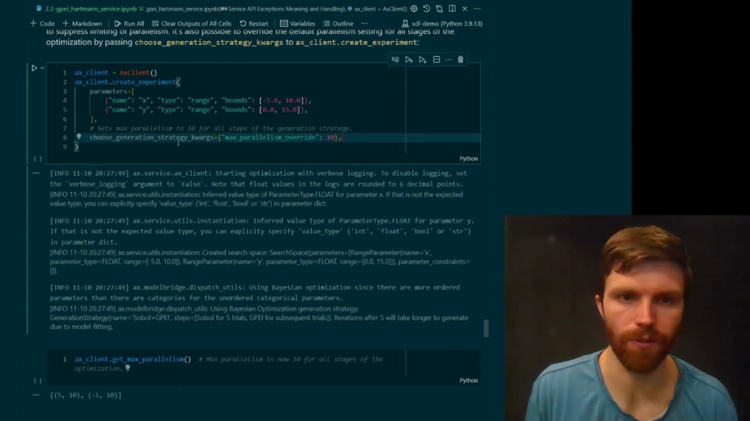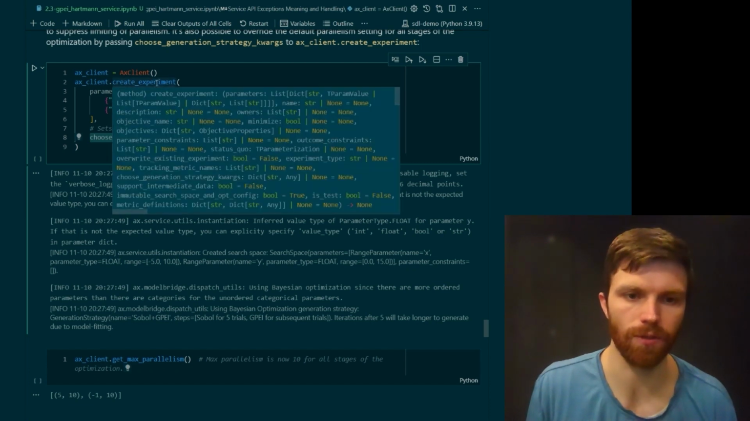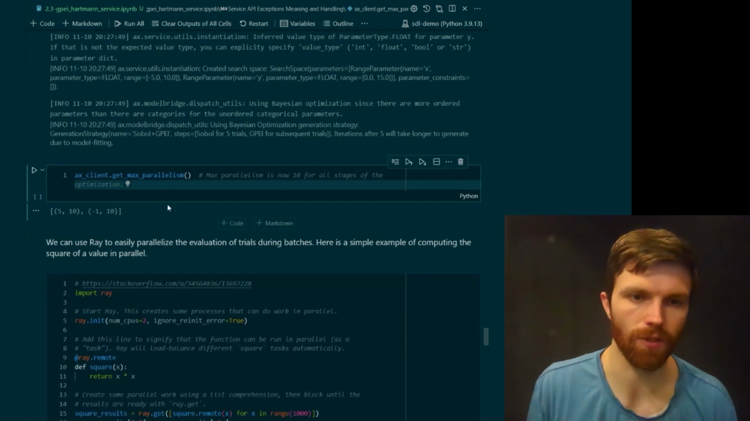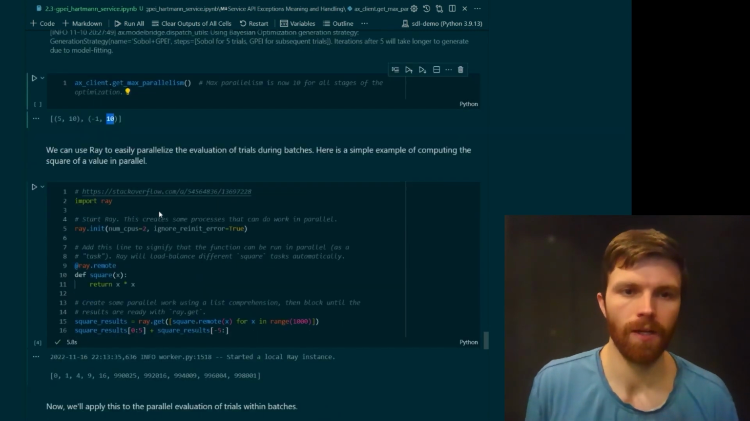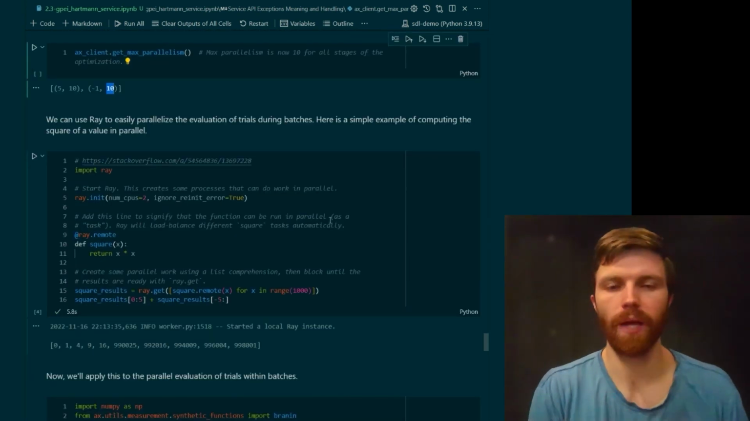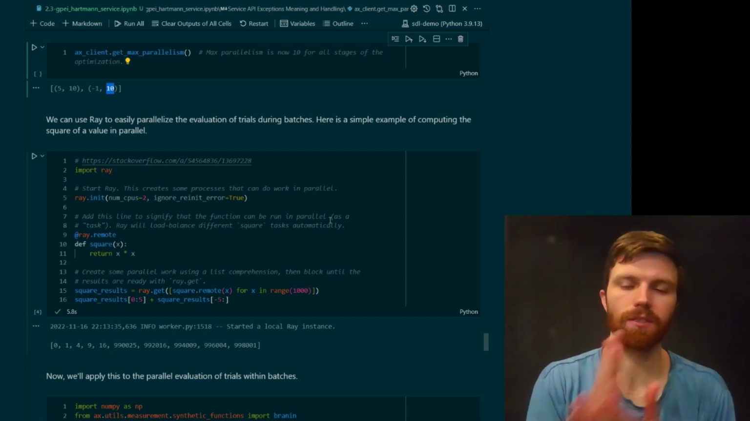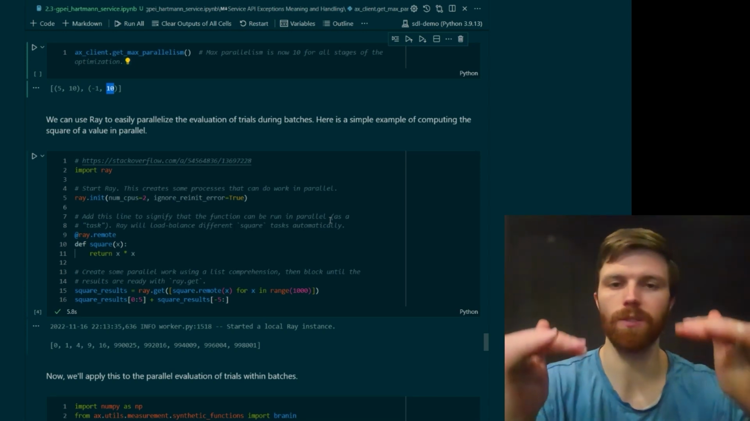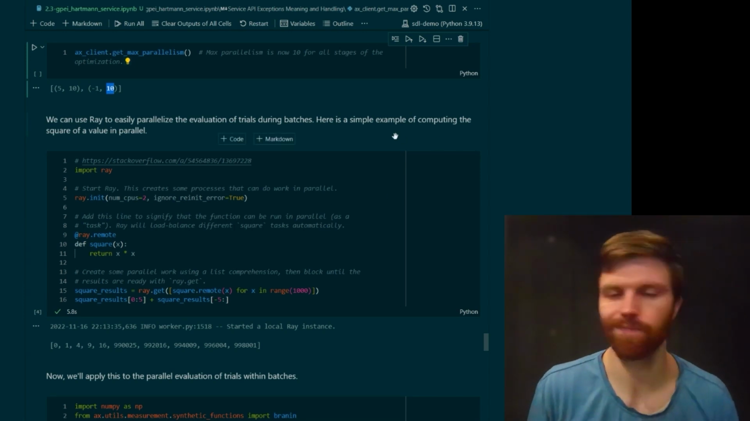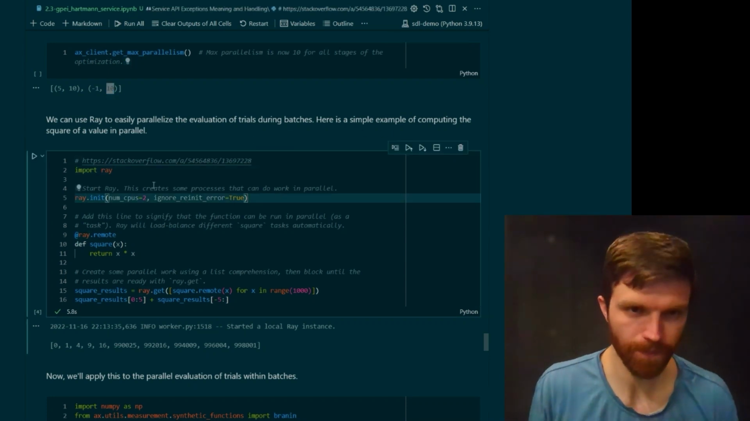But you can override this value using choose generation strategy kwargs during the create experiment. And if you take a look here, you'll see that it's now 10 and 10 for the quasi-random and the GPEI. Now, this is where we get into actual parallel batch running. In other words, we run batches of experiments, and within each batch, we run the individual experiments or trials in parallel. In this case, using multiple CPU workers.